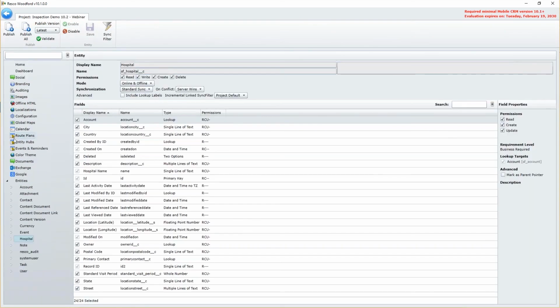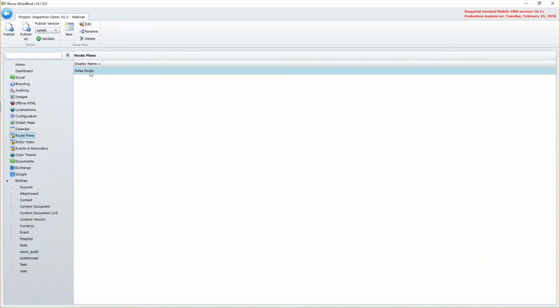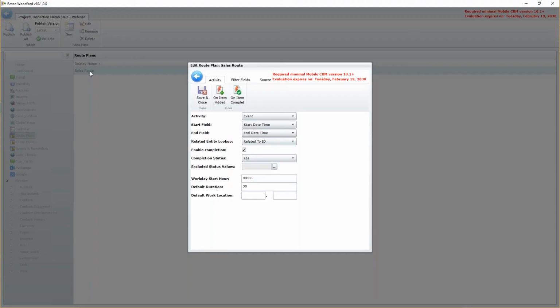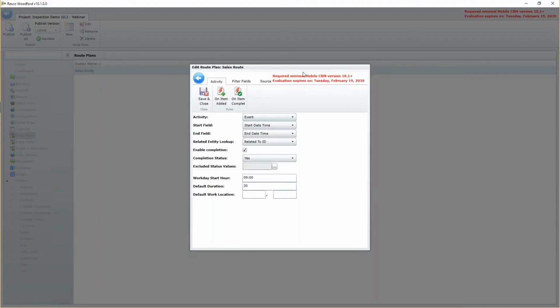And so how do I do it? I go to route plans and will configure a route planner. Again, it's more or less easy. I can configure which object to create when I plan a part of the route. Usually it's event, but you can basically configure any object, even custom object. Start field and end field bind to this object. Where you find the related entity, that's the important thing.